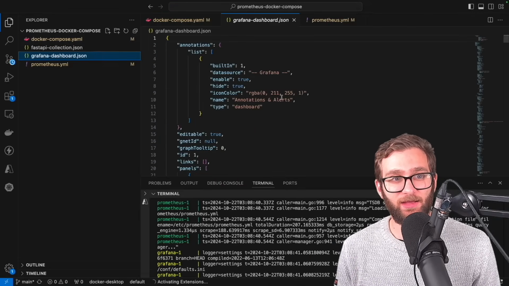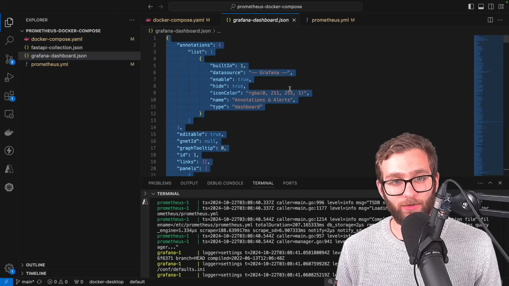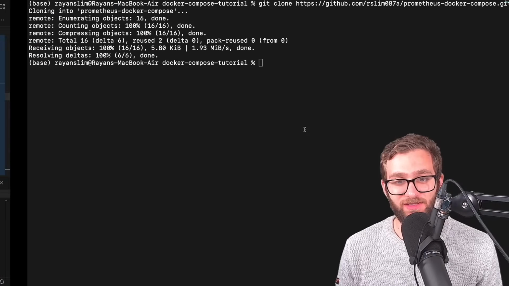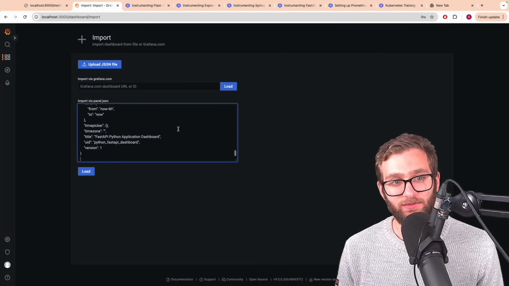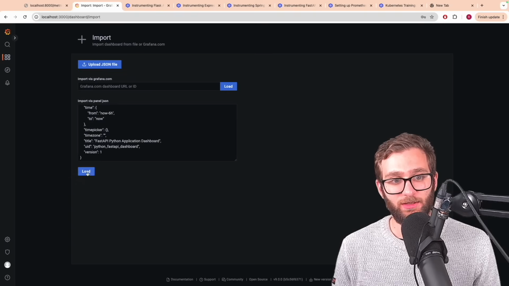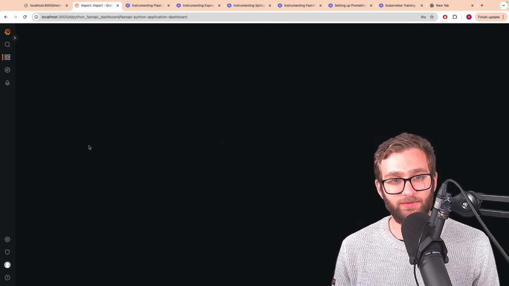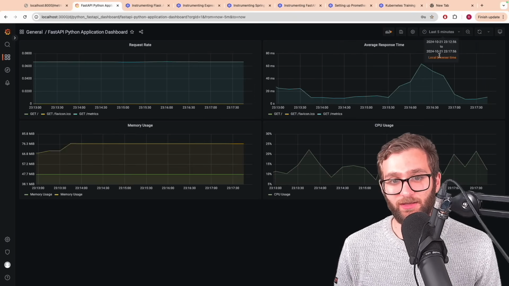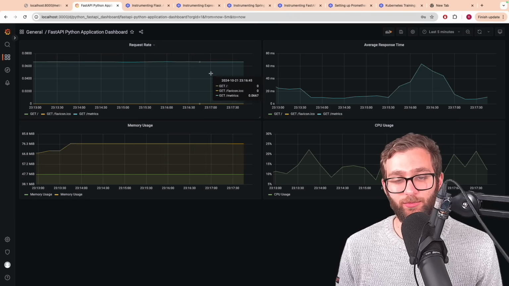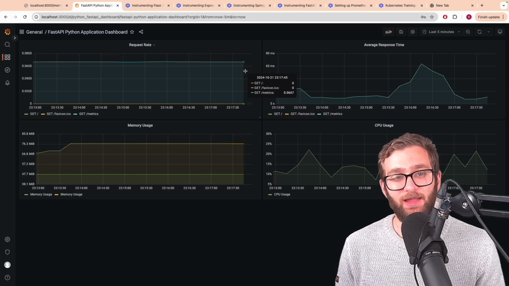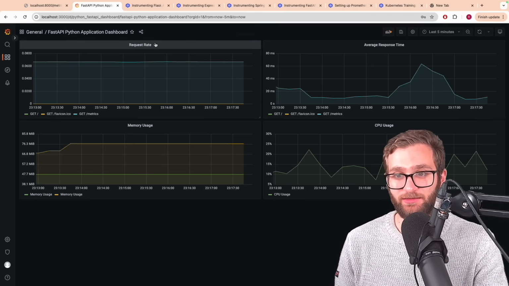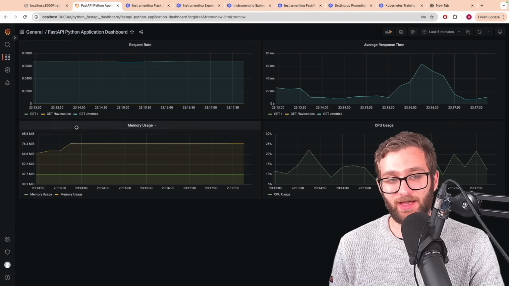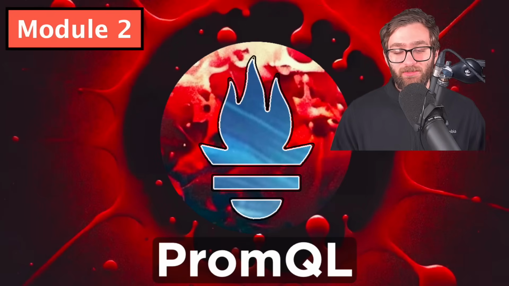But what I have is a Grafana dashboard already set up over here that already contains all of the PromQL queries in it. So we can import this dashboard, load it in, import, and there you go. It's actively querying the data inside of our Prometheus database and allows us to visualize the request rate, the average response time, the memory usage, and the CPU usage of our FastAPI application. Let's move on to module 2.